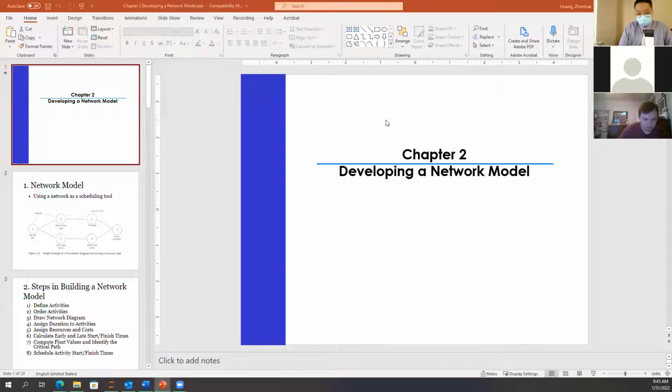Now, because of the limitation of the bar chart we talked about last week, over here we're going to use a network model as an addition to the bar chart to show more information, like the logic relationship, and more information on resource calculation and cost calculation. So now let's focus on this network model.